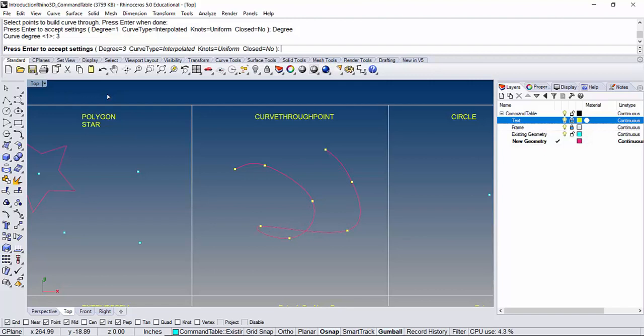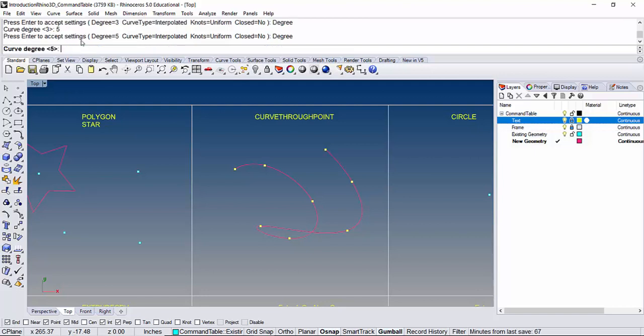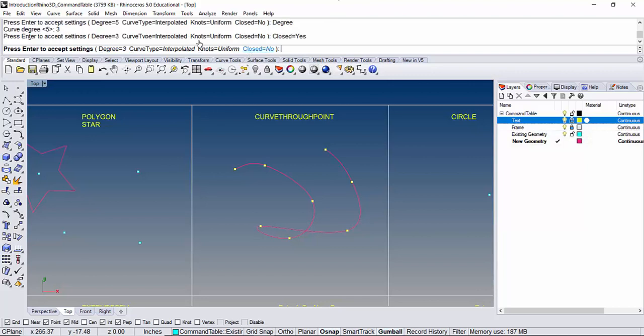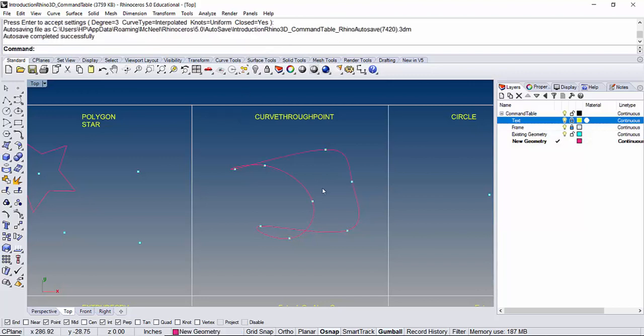I can do 3 degree, 5 degrees, so it's going to be looser. Go back to 3 degree, and I can also make it close. Enter. So it takes your curves and it creates an average through them. Now the order of selection is based on how you're selecting it. So how these points are being placed in your selection.